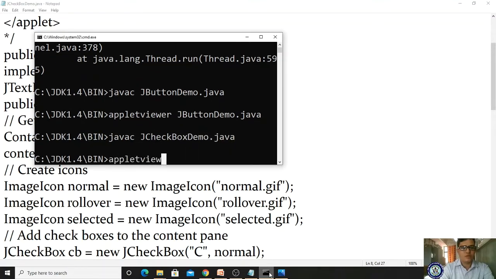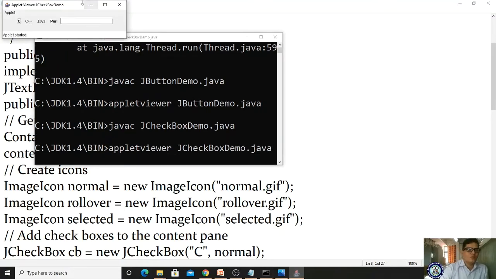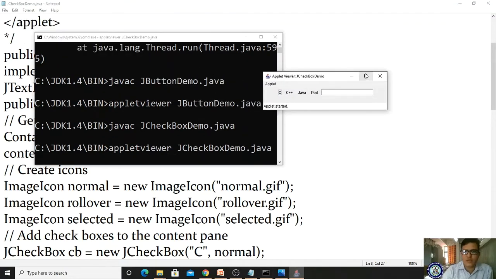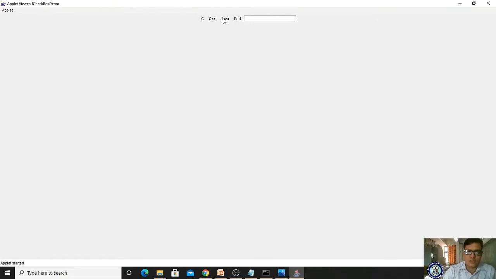appletviewer JCheckBoxDemo.java. So whenever you run, it is appearing, right? So here the checkboxes have not appeared. This is because of the higher version. If you are using a lower version operating system, then it will display properly.